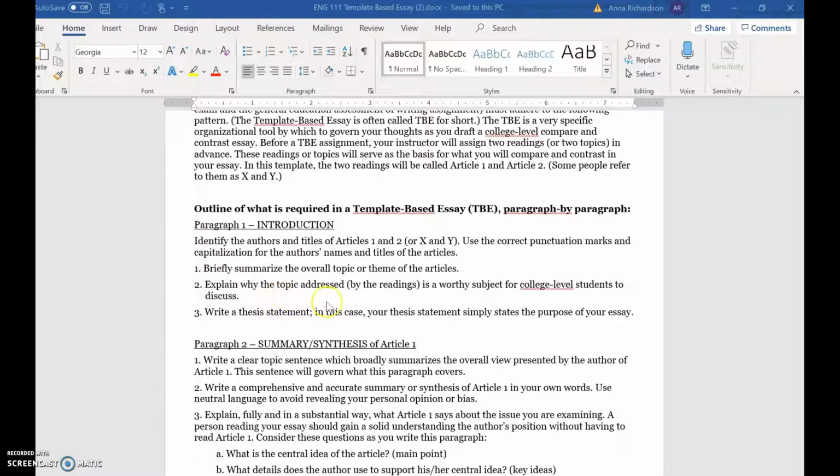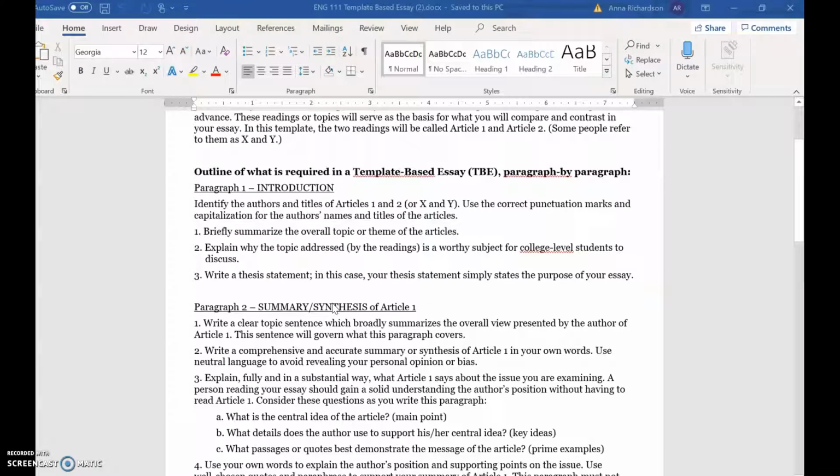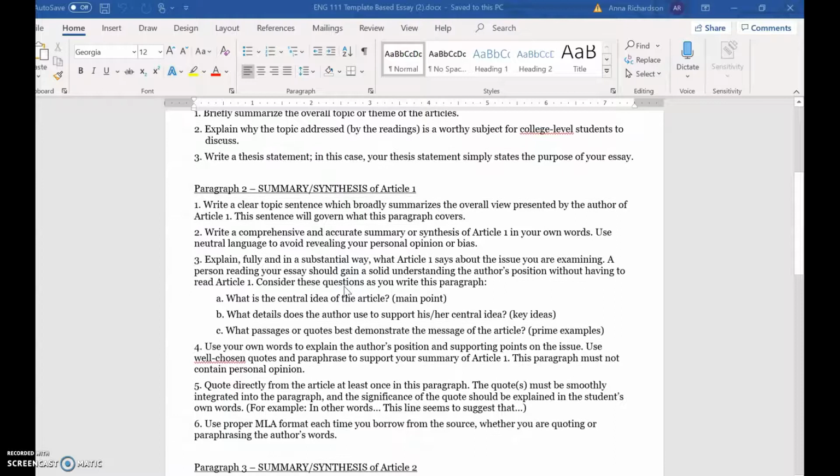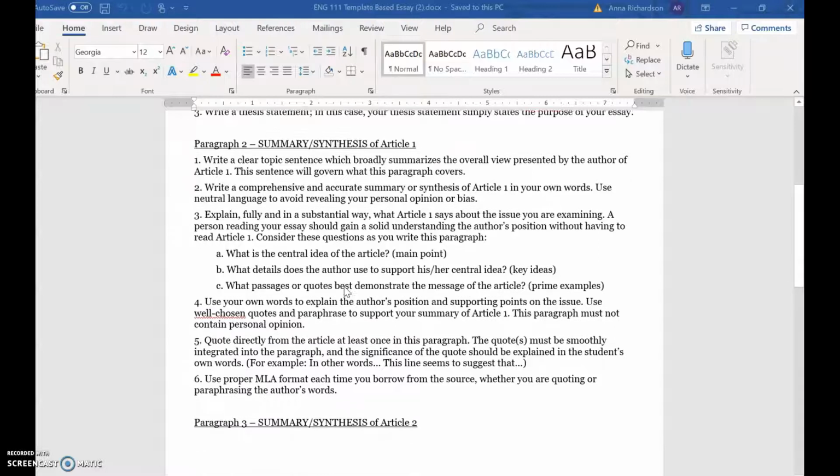Number 2, you are going to tell why it's an important topic. And then thirdly, you're going to write a thesis statement. I will get into all those great details at a later date. Here's the good news. When you get to paragraph 2, you should be able to copy and paste your revised Walsh summary as your paragraph 2. So paragraph 2 is going to be your Walsh summary. That's the first article that you read.